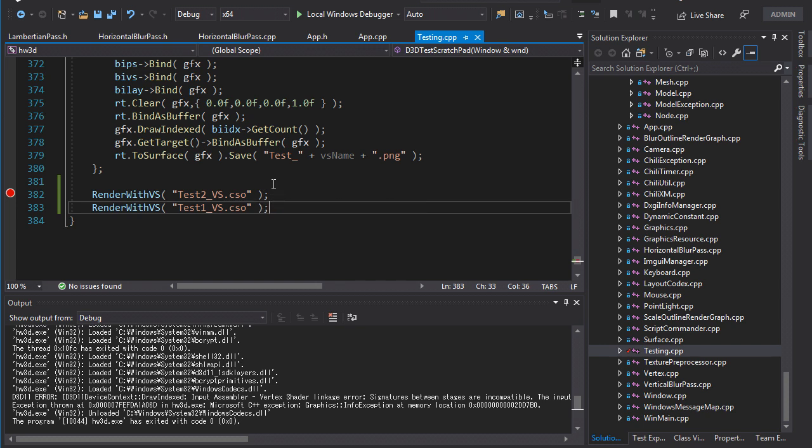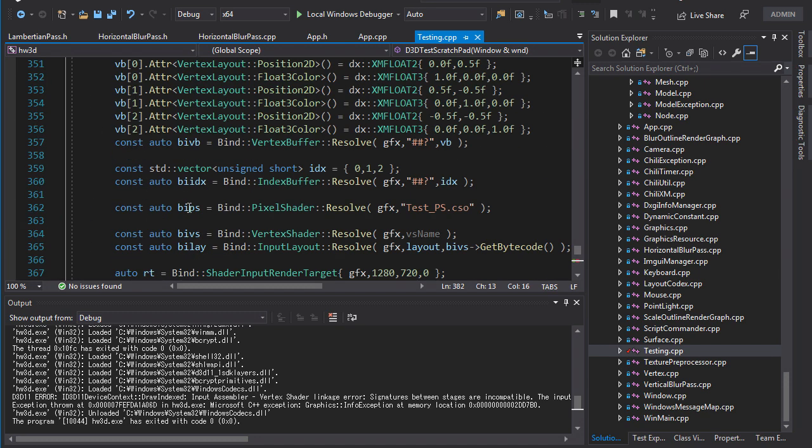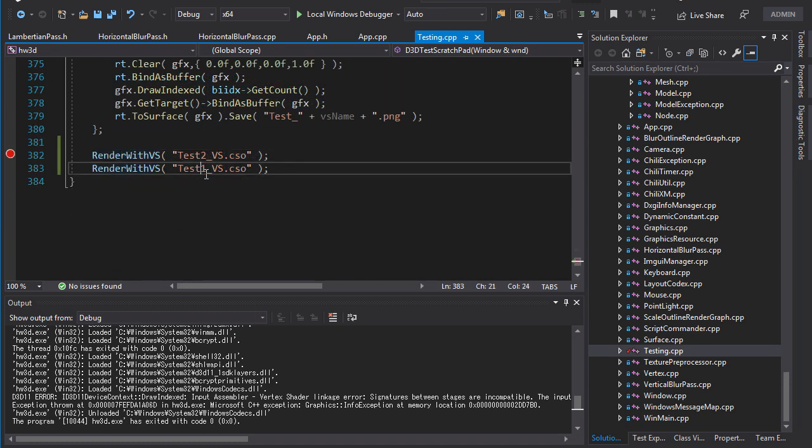But here's the thing. If you do more testing, like I did, perhaps many hours of testing, you'll realize it's not the order in which you draw them that matters. It's the order in which they are created. So if you create the stuff from test 1 first, then everything works fine. But if you create the stuff from test 1 second, everything blows up.